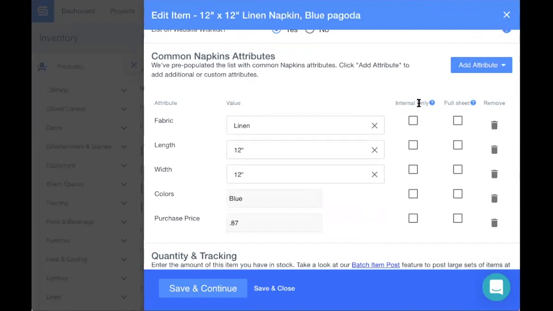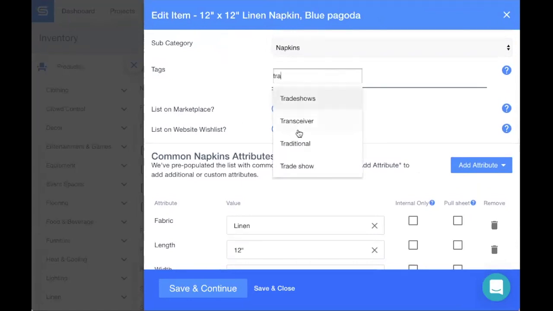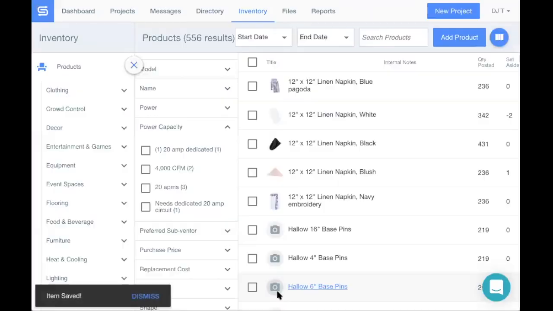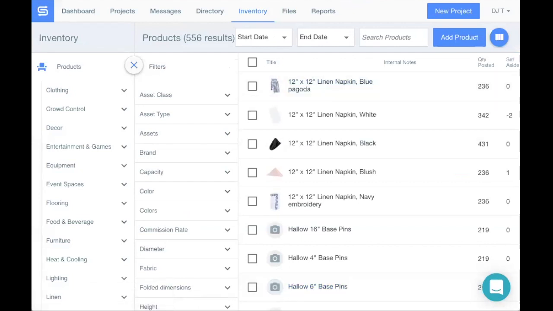What I could do is tag this to multiple collections, right? Perhaps I'm going to make this a part of my traditional collection and part of my wedding collection. So the same inventory item can be used in multiple different collections or tags, which is a great use case especially for things like different holidays.